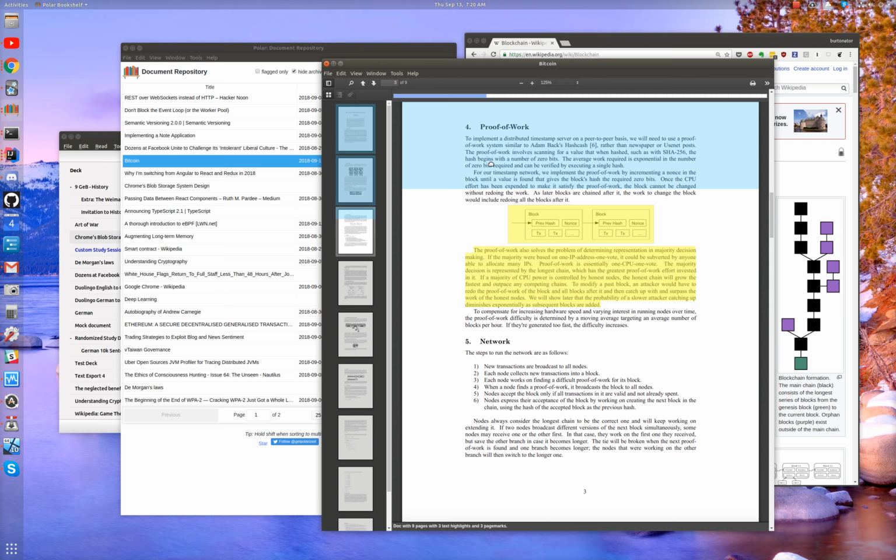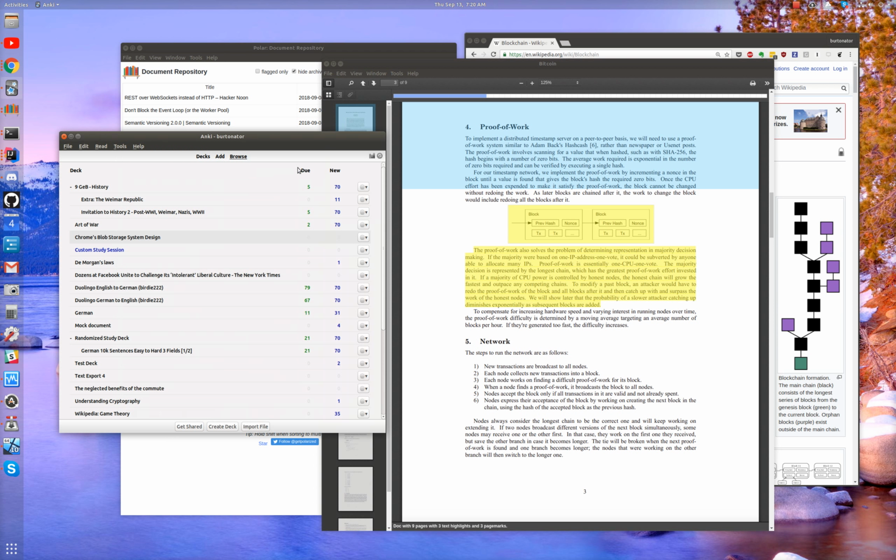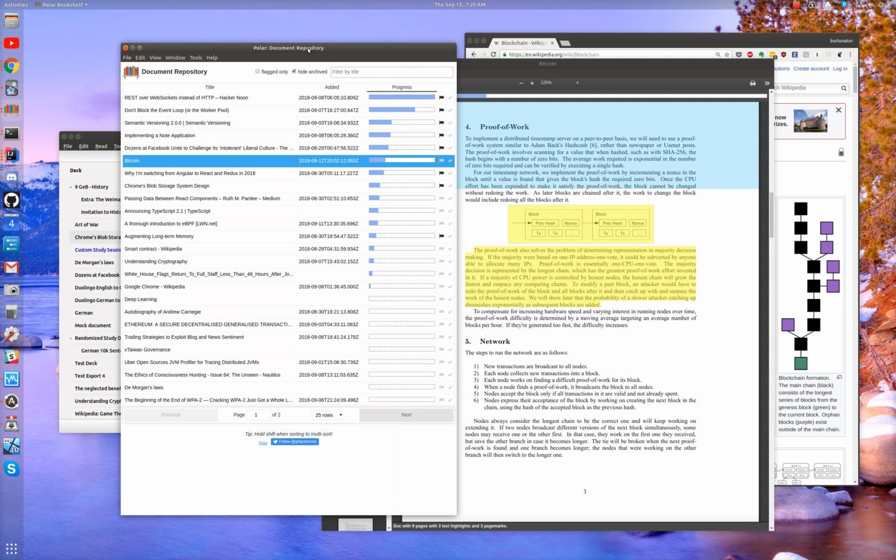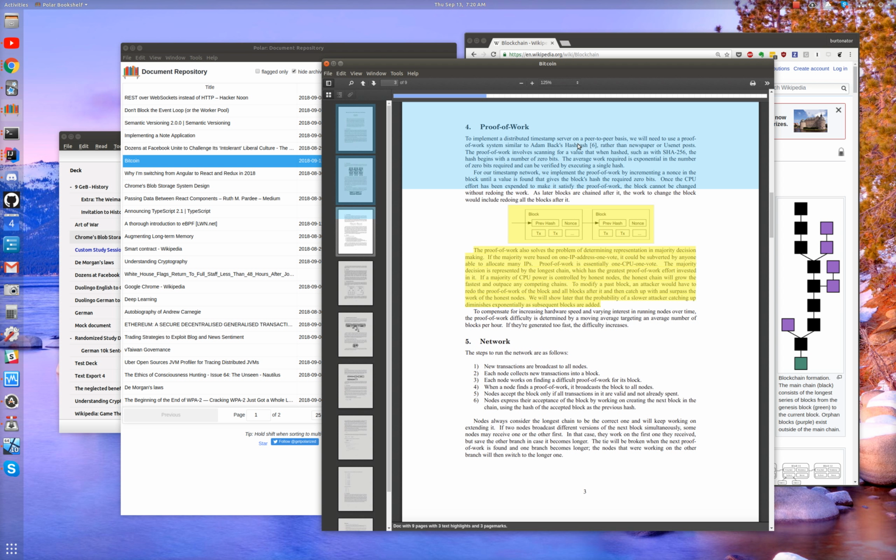And in Polar, right now we support Anki, and we support a sync mechanism with Anki. Anki is a spaced repetition system. There's a bunch of them. Quizlet is another one, but I think Anki's pretty good. And ideally, we would like to support all of them, but right now we just support Anki.